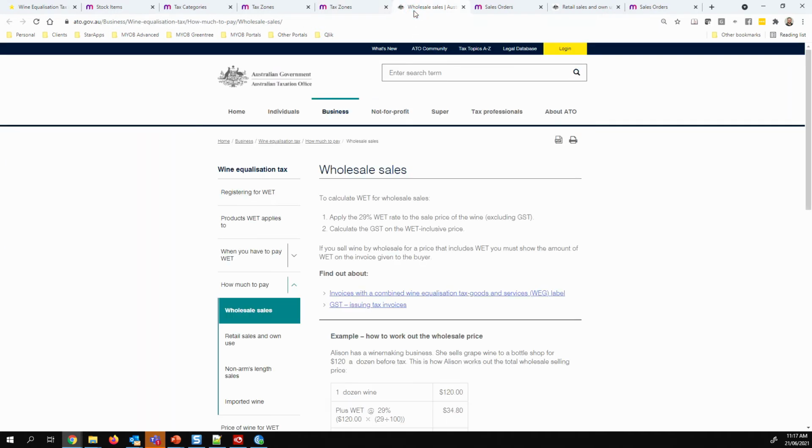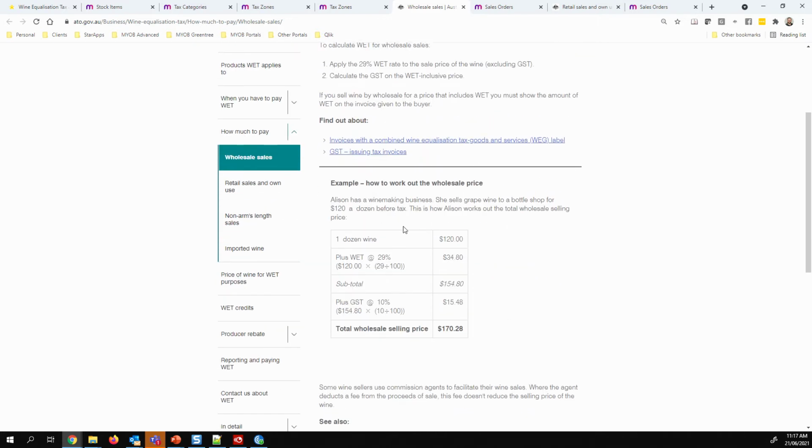So the first example we're going to use is straight from the ATO website under Wine Equalization Tax Wholesale Sales. We're going to sell a dozen wine at $120. We're going to have a WET component of $34.80 and a GST component of $15.48.